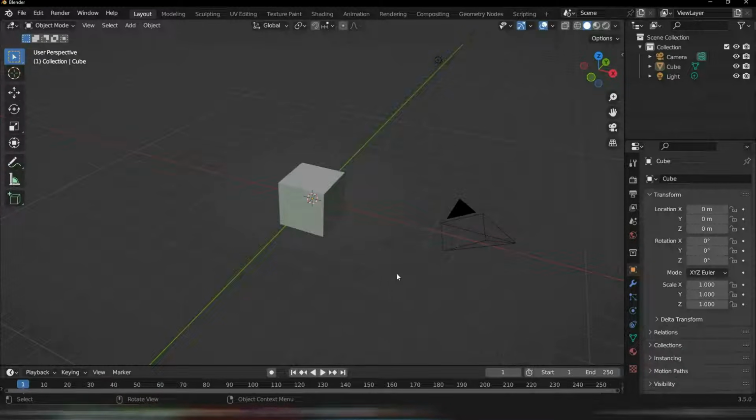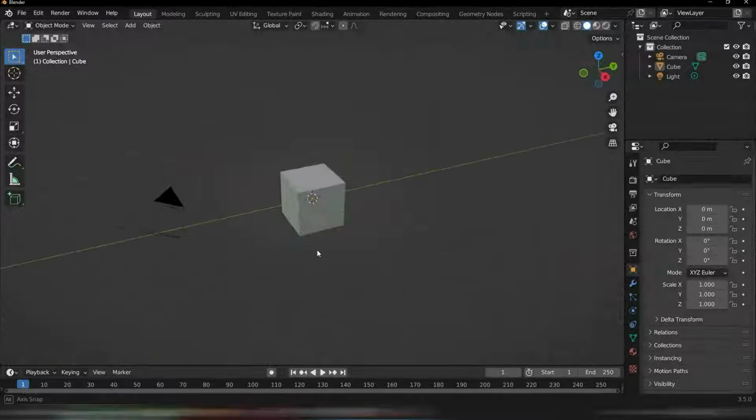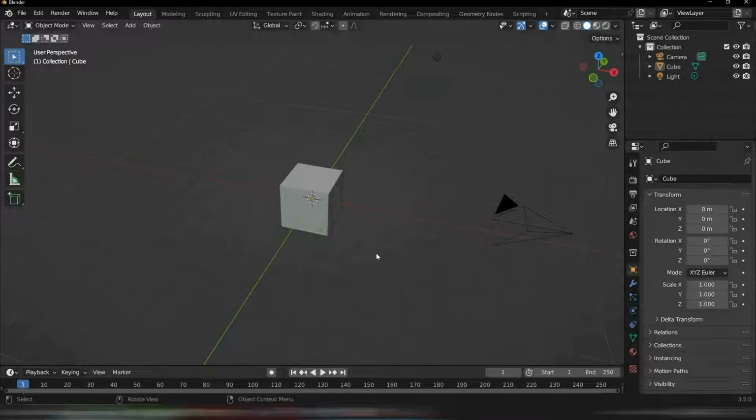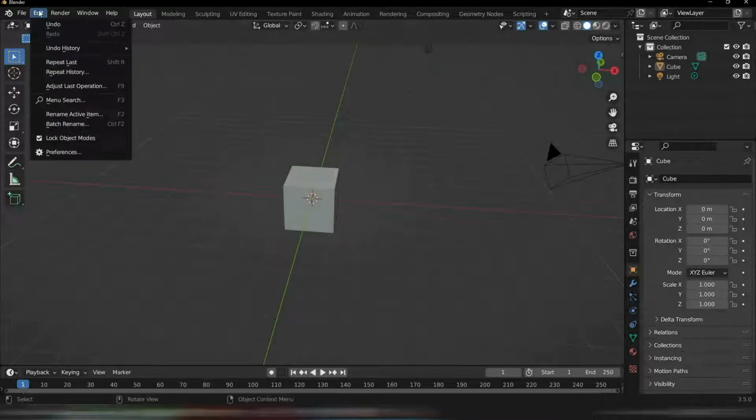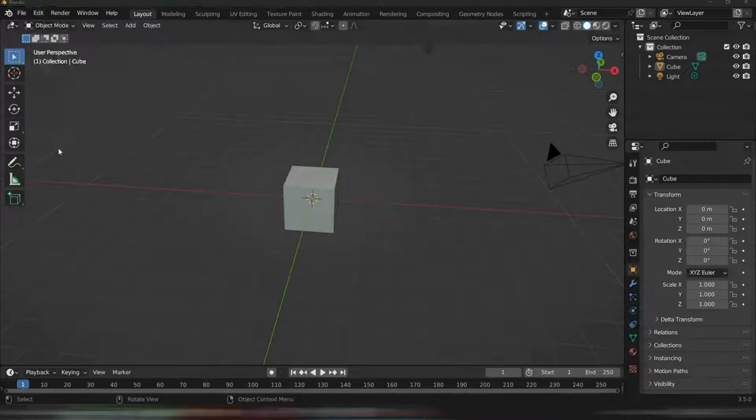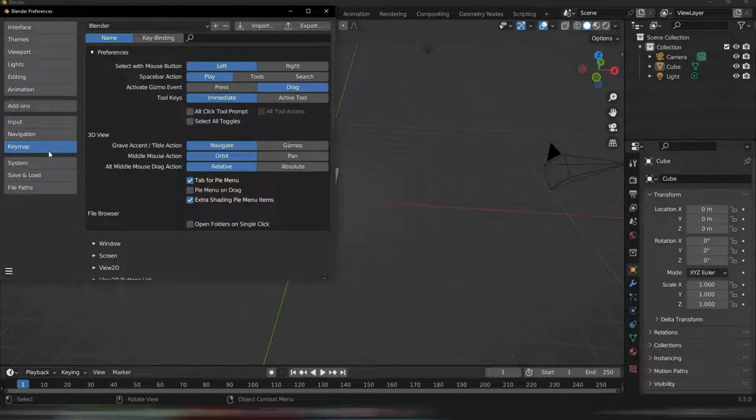I'm a 3D artist and illustrator, and today I'm going to show you how to make an isometric room. First things first, go here to Edit, go to Preferences, go to Keymap, and turn on Tab for pie menu, and the extra shading pie menu.